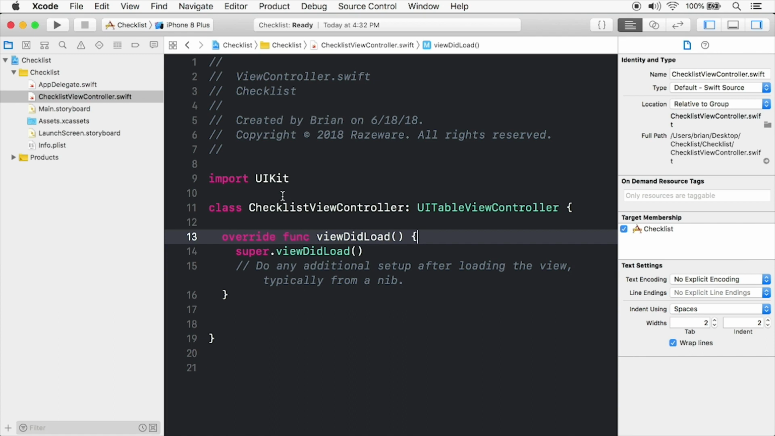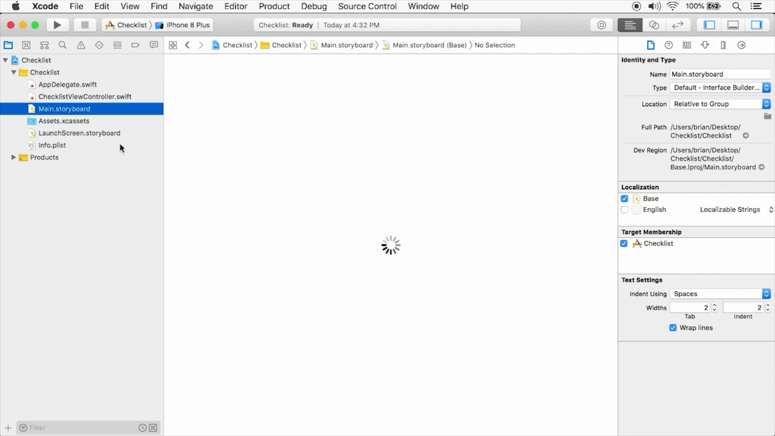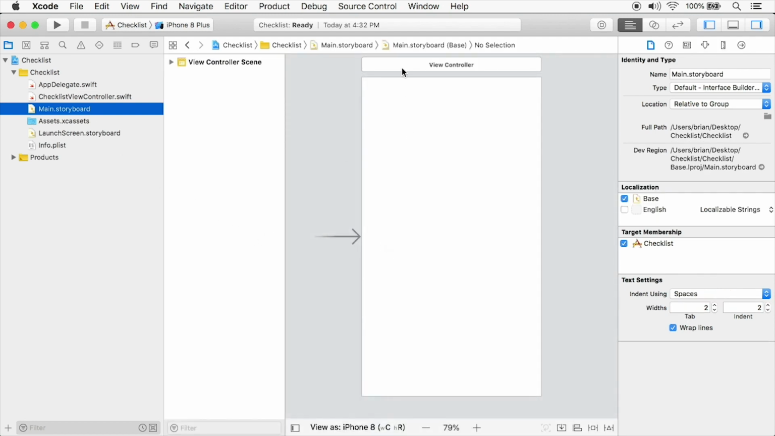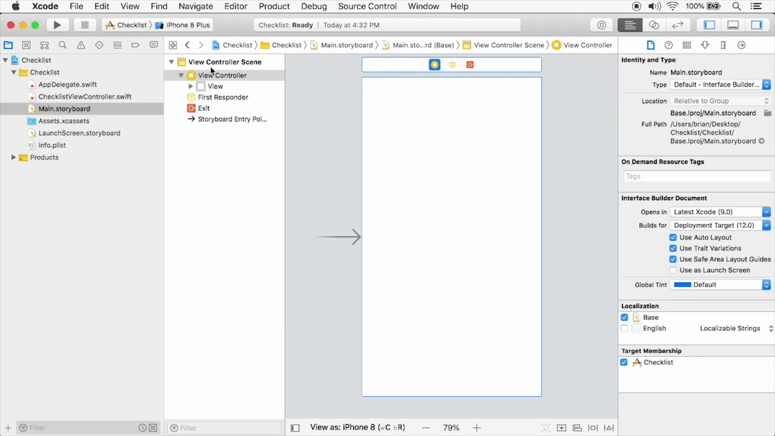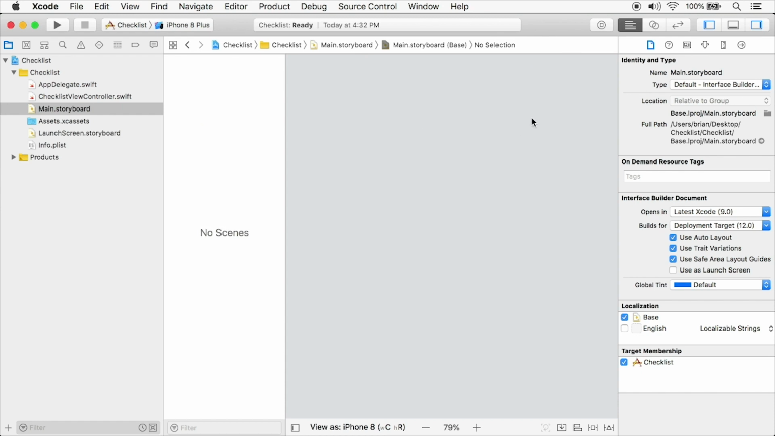Now let's update our user interface. And to do that, I'm going to click the Main.storyboard file here. This opens up and you can see we have this generic view controller all ready to be customized. Now we want this to be a table view controller. So we can just simply select this, then hold down command and then delete. And that's gone for good.